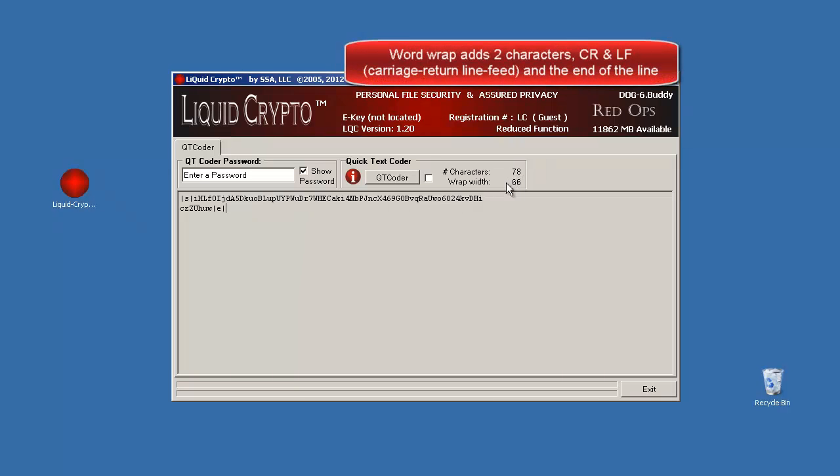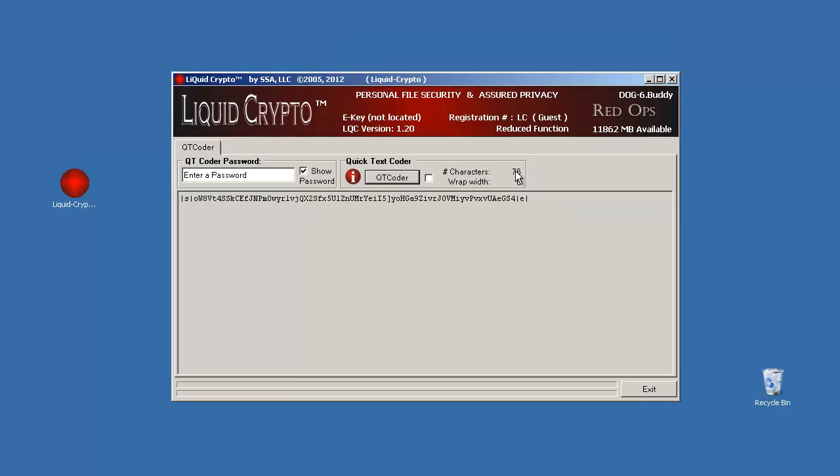However, I had the word wrap turned on. Let me turn that off. And now with 10 characters, I have 76 characters. And it'll remain that way until I reach 19 characters. Still 76, and then a 19th character, 86. So you see how the output grows.